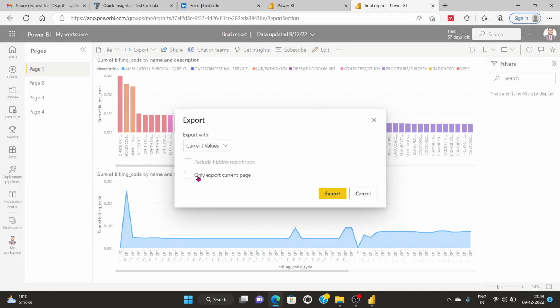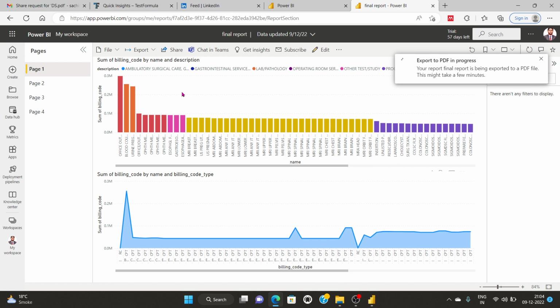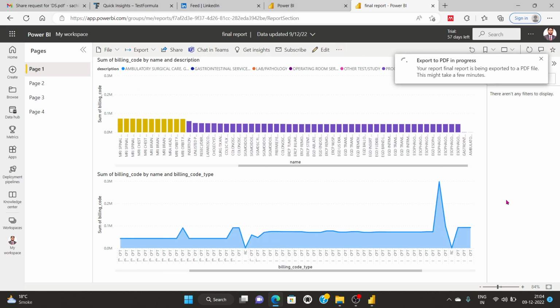I can choose the current values or the default values. If you want to remove all the filters, you can use the default values. If you want to keep all the filters, you can use the current values. So I'm going to export in the given PDF, and it is going to create that PDF version also.